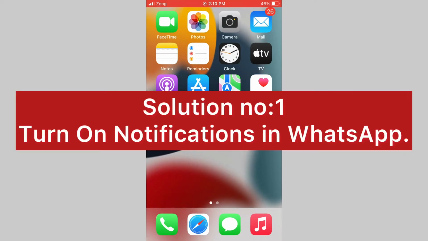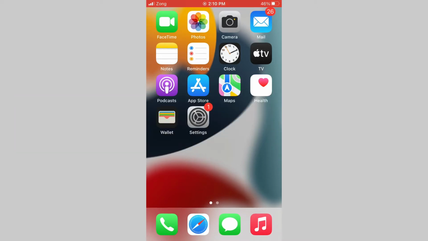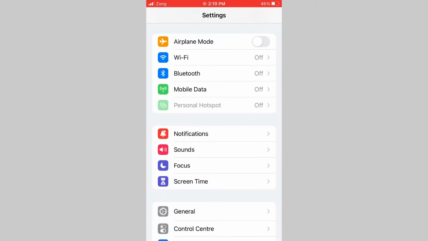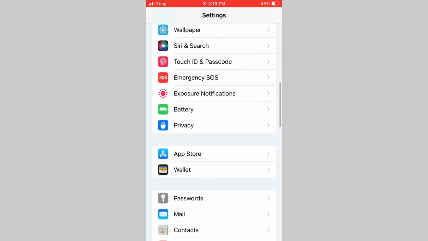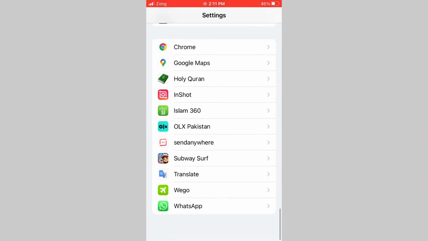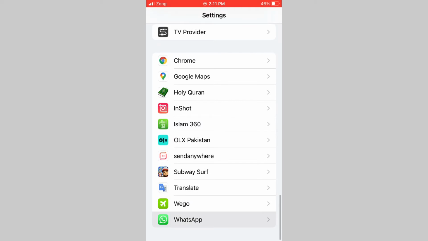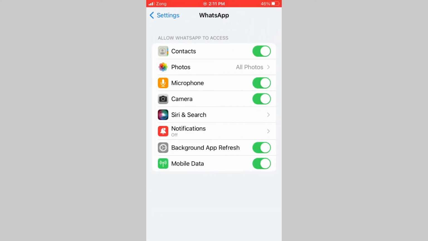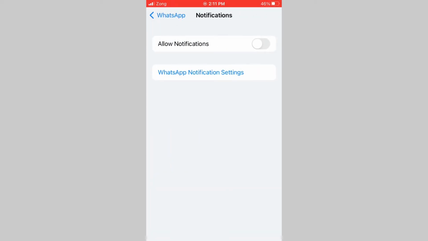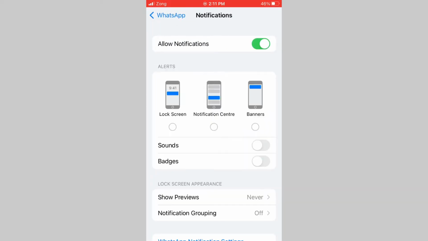Solution number 1. Turn on notifications in WhatsApp. First go to Settings app on your iPhone. Swipe down and click on WhatsApp. On the next page, click on Notifications. Turn on Allow Notifications.